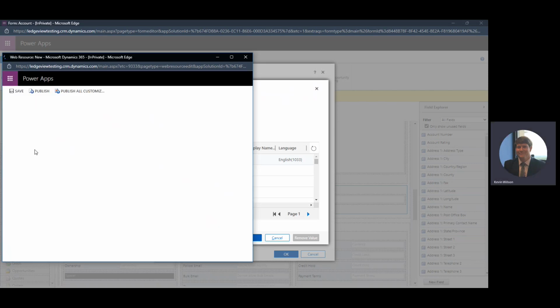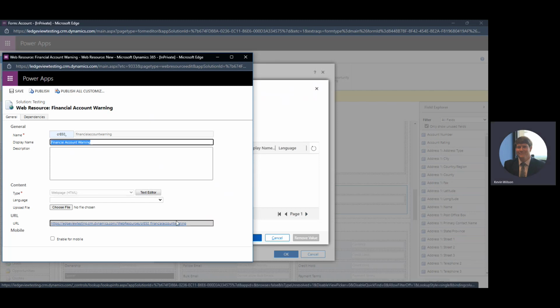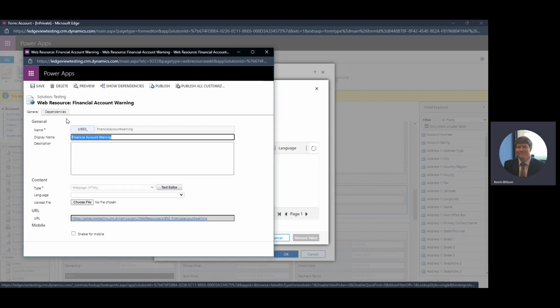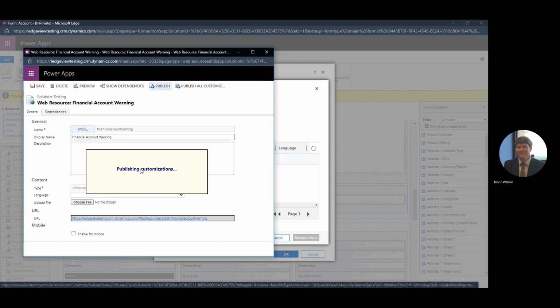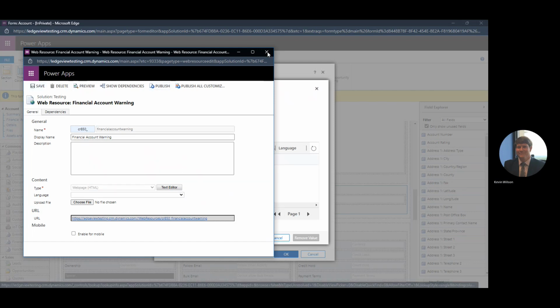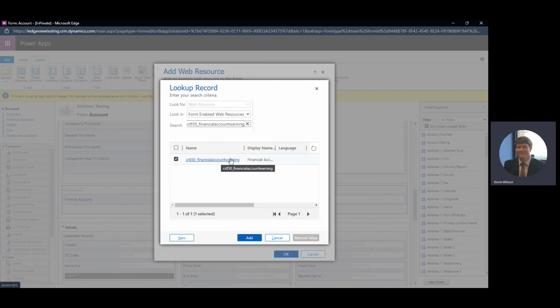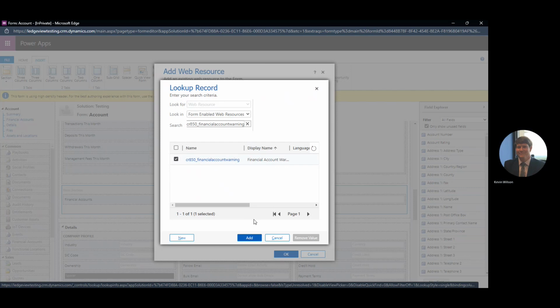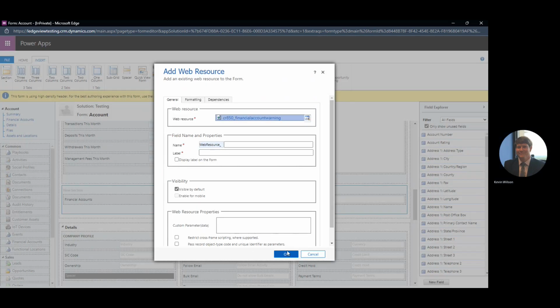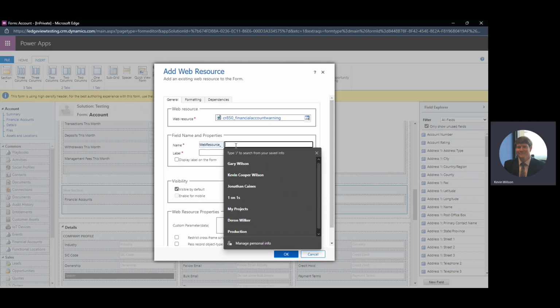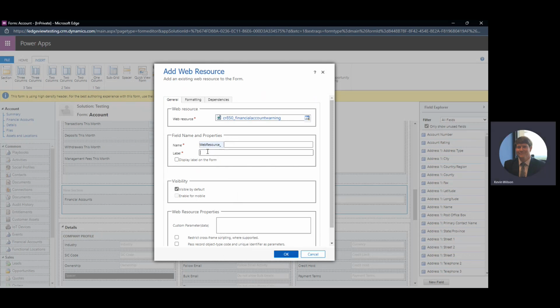So I'm going to go ahead and click OK. Now my web resource is technically created. I'm going to save that and then publish. And once I save and publish, I'll be able to add this onto my form. All right, there's the financial account warning that I've just created. Click Add. And for the label, I'm just going to call this financial account warning. And then I'm going to click OK.